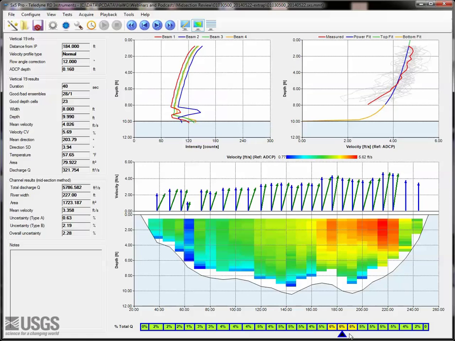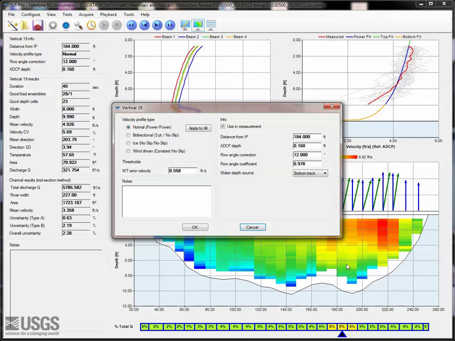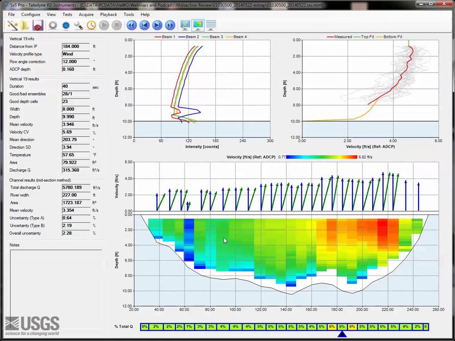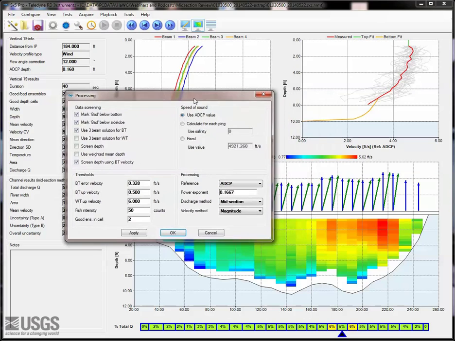The constant no-slip method will take the uppermost bin and carry that velocity to the surface and fit a power curve through the lower 20% of the data. It is important to note that you can and should change the exponent for the no-slip method if the standard exponent doesn't follow the trend of the measured data. Remember that the exponent can only be changed for the entire measurement in the processing dialog.